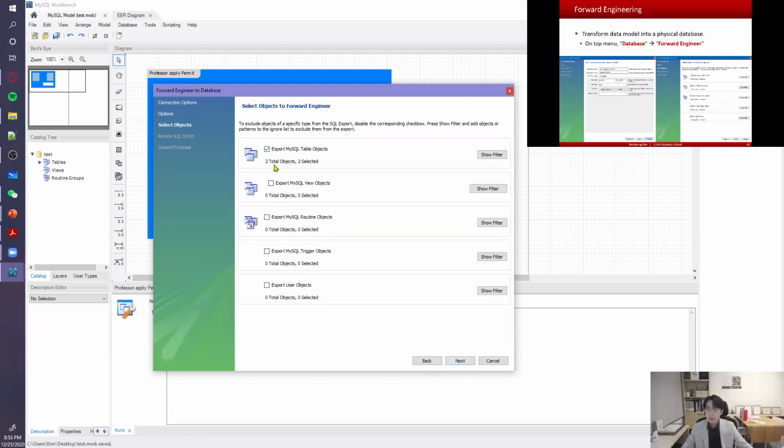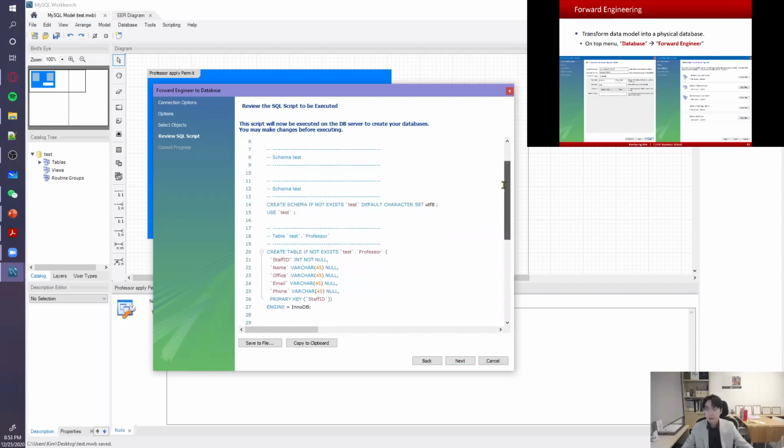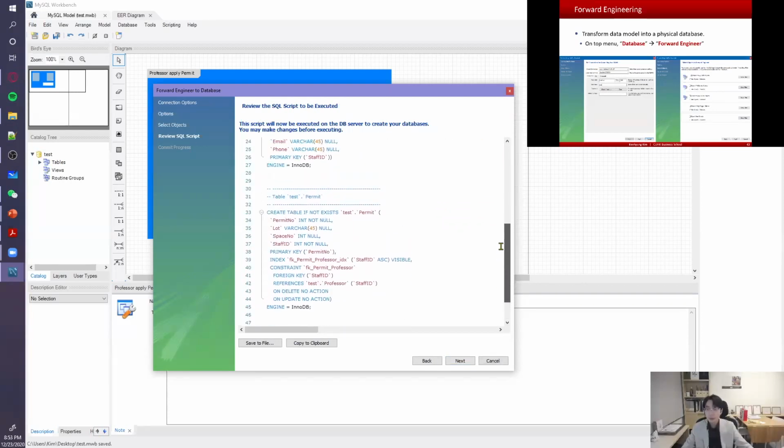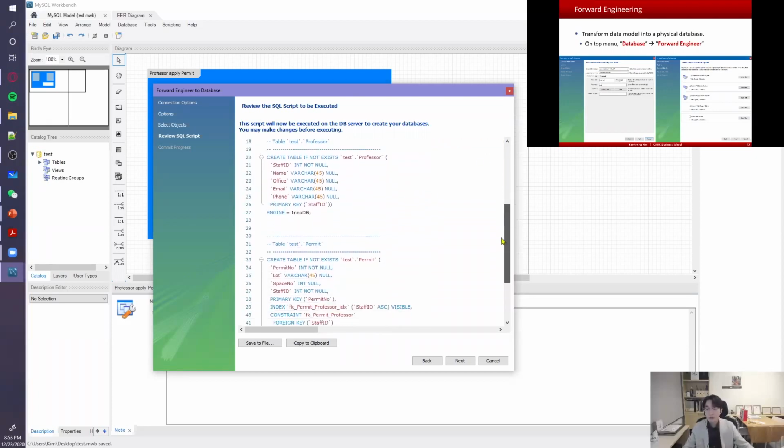Here it says that there are two total objects and they are going to be implemented. That's correct, because we created two tables in our relational model. So everything looks correct. Click Next. Now it will show this SQL query. We are going to talk about SQL next week, but basically, based on the relational model I created, MySQL is translating it into an SQL query, and MySQL is going to perform this SQL query to implement it.